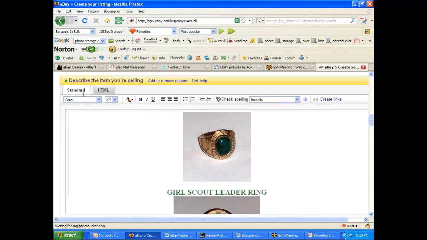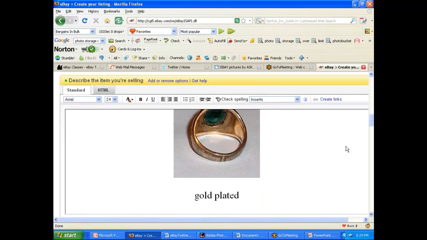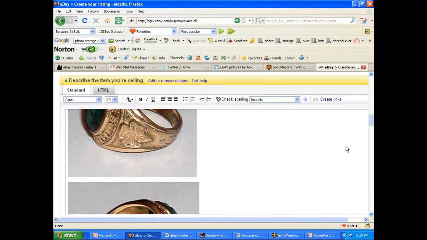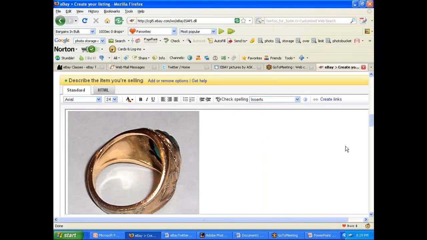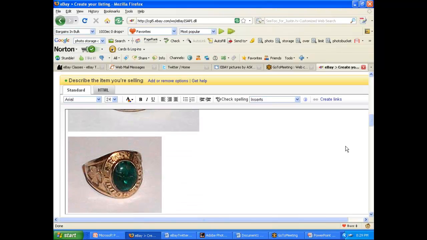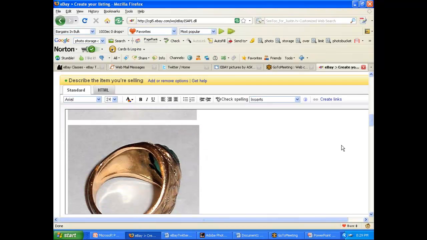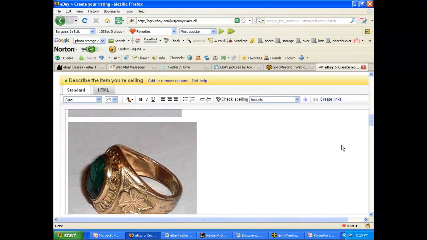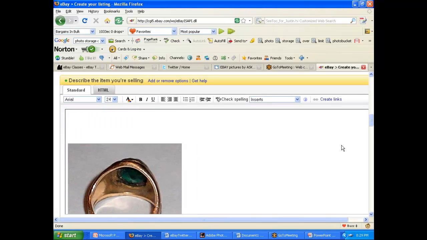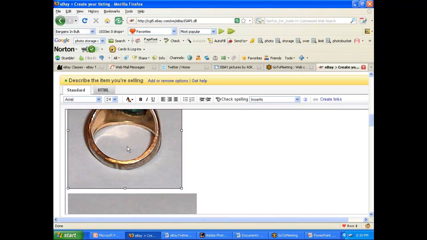So I'm going to switch it back to standard, and there's all of the other photos that I put in, and notice the space between them. That's because I already put that paragraph symbol in there in advance, so I don't have to go back in and change it.